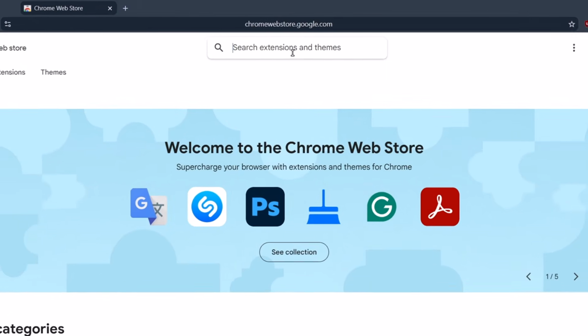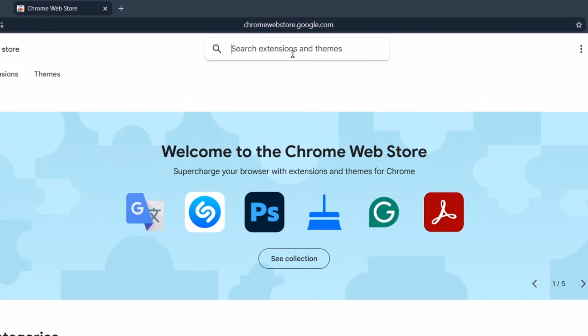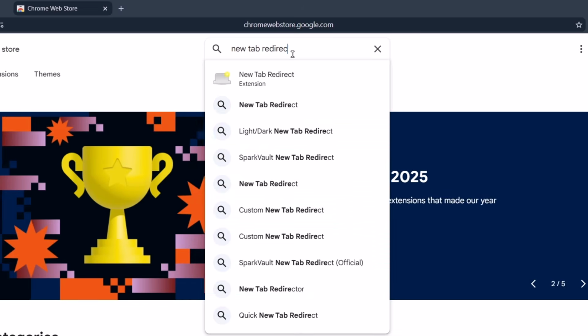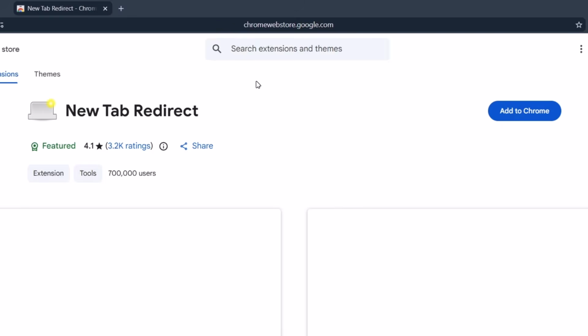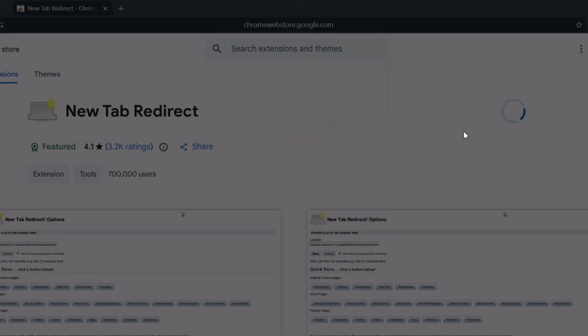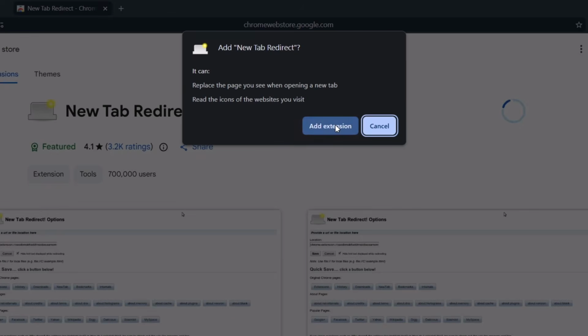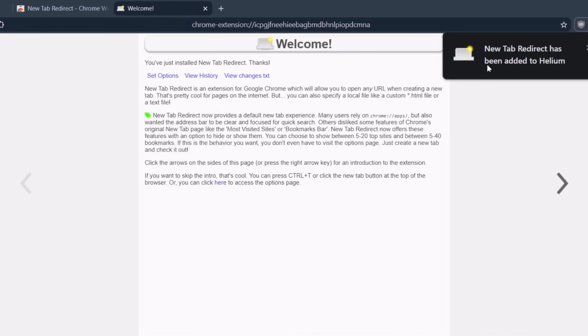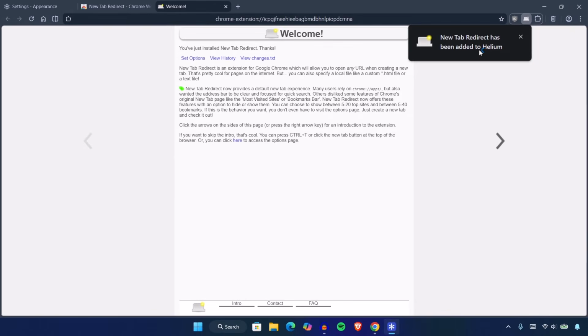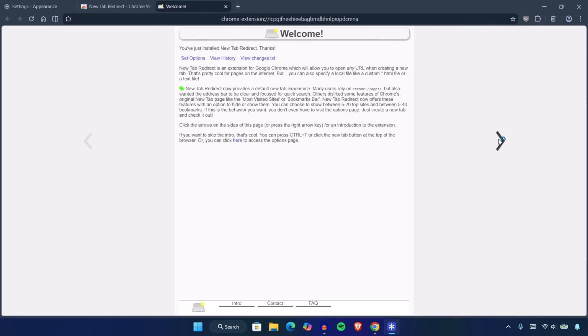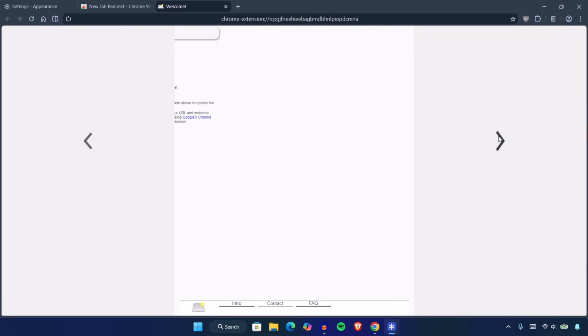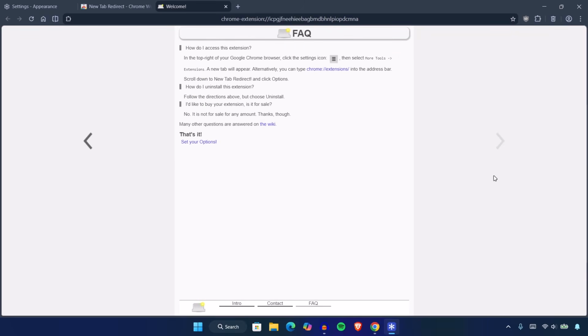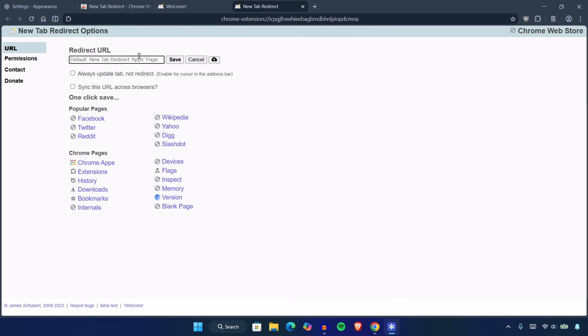Now in the Chrome Web Store, we're going to search for New Tab Redirect. There we have it. Click on that. Then Add to Chrome. Choose Add Extension. Now it says New Tab Redirect has been added to Helium. I'm going to X on this. Click on this one right here. Click on that. Click again. At the bottom here, click on Set Your Options. We're going to leave it this way.